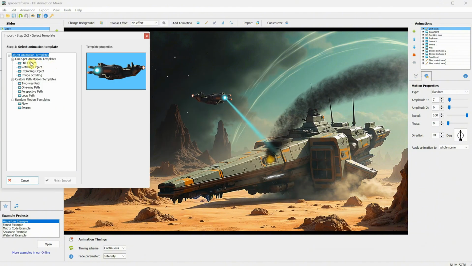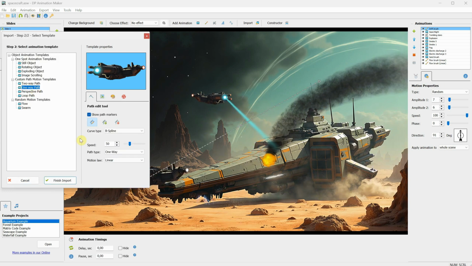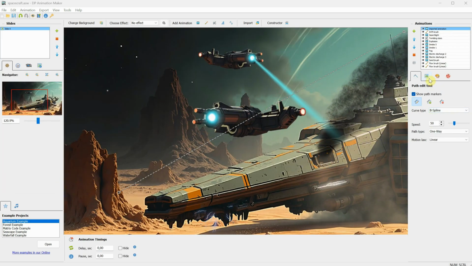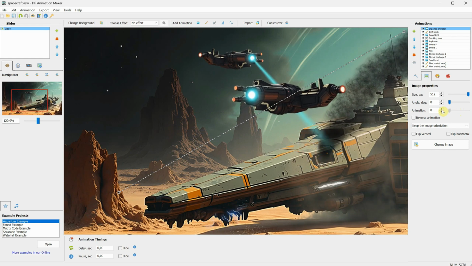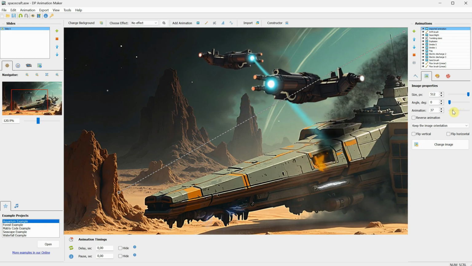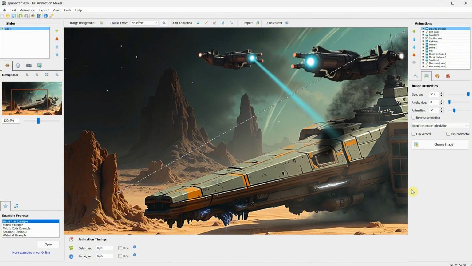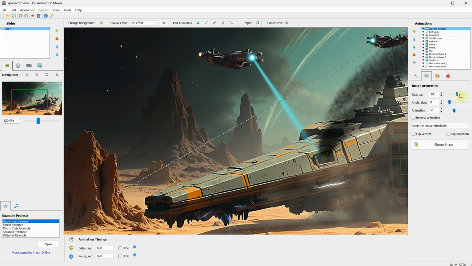Next, I select a one-way path, just like we did in the previous episode with the flying bird, and click on Finish Import. If I click on the image properties, I can change the animation speed, which controls how fast it moves from one frame to another, as you can see with that red flickering light. You can also change the size of the image to make the drone smaller.